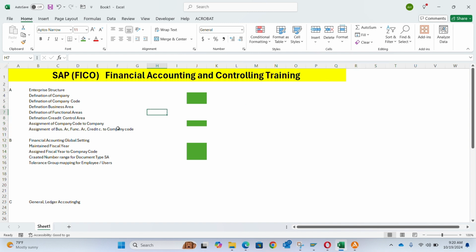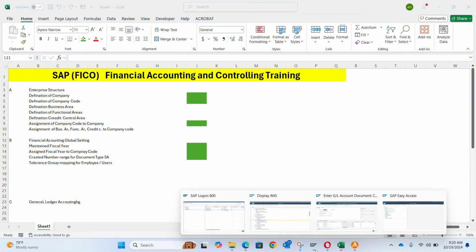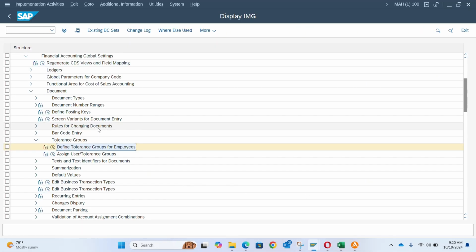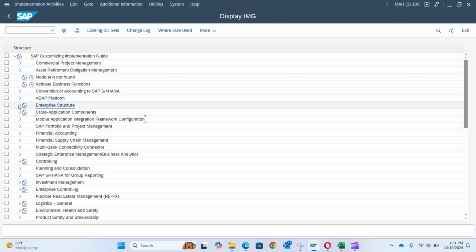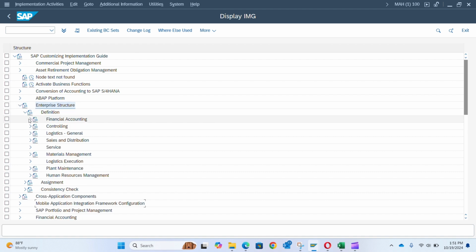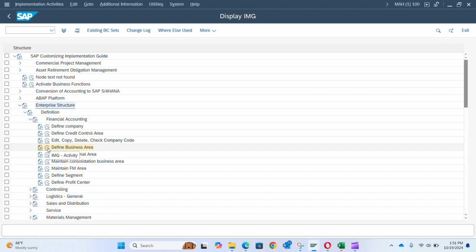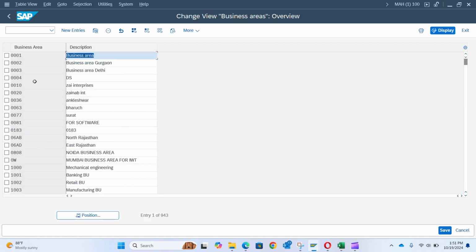Now the next thing is to assign your business area, your functional area, and credit control to company code. So let's go ahead and demonstrate that in the system. The path to create a business area is the same path to enterprise structure. You come to enterprise structure, then financial accounting, then business area. Upon clicking on it, it redirects you to this place. So how do we create our business area?